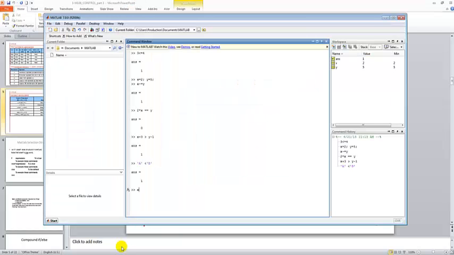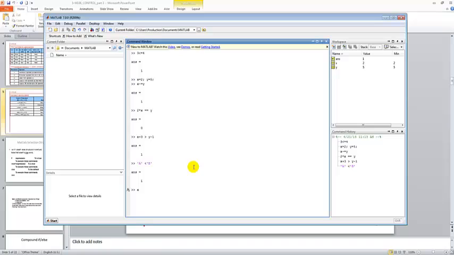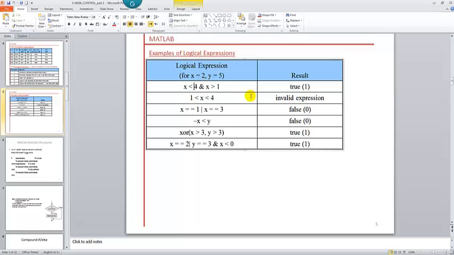So x less than 4, and x greater than 1. So you can test yourself with MATLAB and check your answers.